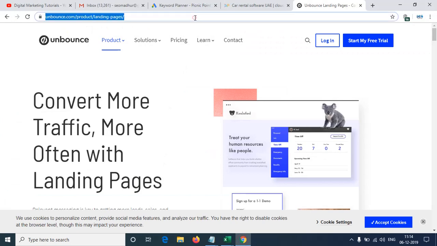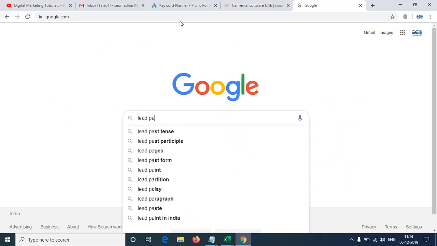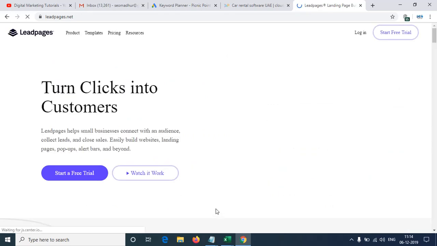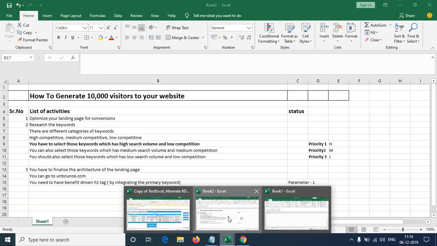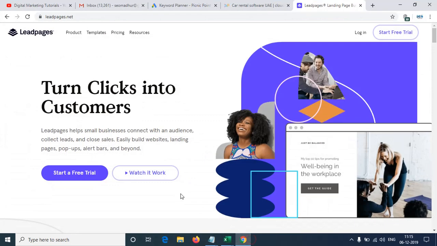Now I go back to Google. This is a landing page builder and lead generation software. I type leadpages.net. Basically you can get a lot of landing page templates from here. Before we talk about the insights and how to take templates for landing pages, the first thing is we need to analyze Leadpages.